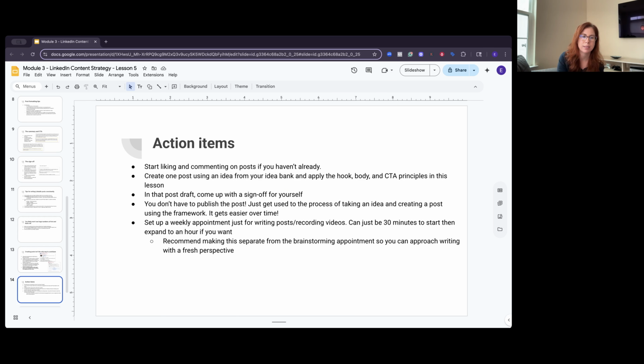All right, rounding out lesson 5, action items. I recommend to start liking and commenting on posts if you haven't already. That's a pretty low level of effort just as you're scrolling on LinkedIn. Like some posts, make some comments, and then create one post using an idea from your idea bank and apply the hook, body, and CTA principles that I covered in this lesson. Again, just one post. You don't have to actually publish it, but just get in the habit of thinking through the framework of structuring that post. And again, it gets you in that mode of taking an idea from your idea bank and then applying it over to actually creating a post.